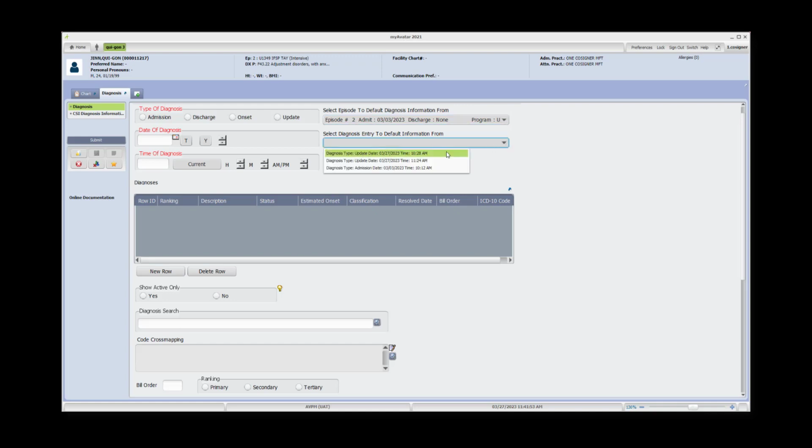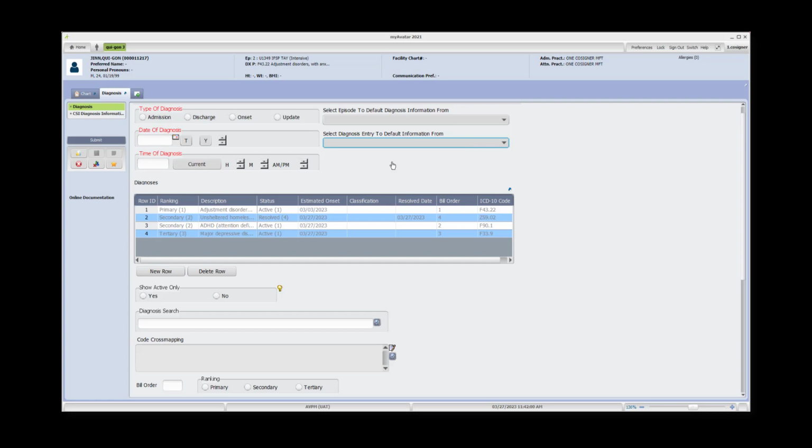You're going to go with the most current updated diagnosis. This will bring in the rows of the diagnosis, displaying anything that's been resolved and the row IDs. So that's what you want to see, the latest and greatest. Then you're going to select Update.